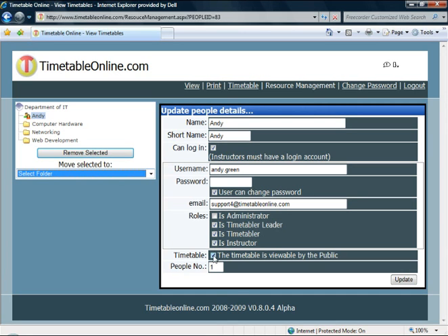The next field is whether the timetable is viewable by the public. Ticking this means that the public can view the person's timetable without actually logging in. This provides an easy way to integrate virtual learning environments or your intranet into the Timetable Online system by allowing a view of this person's timetable.